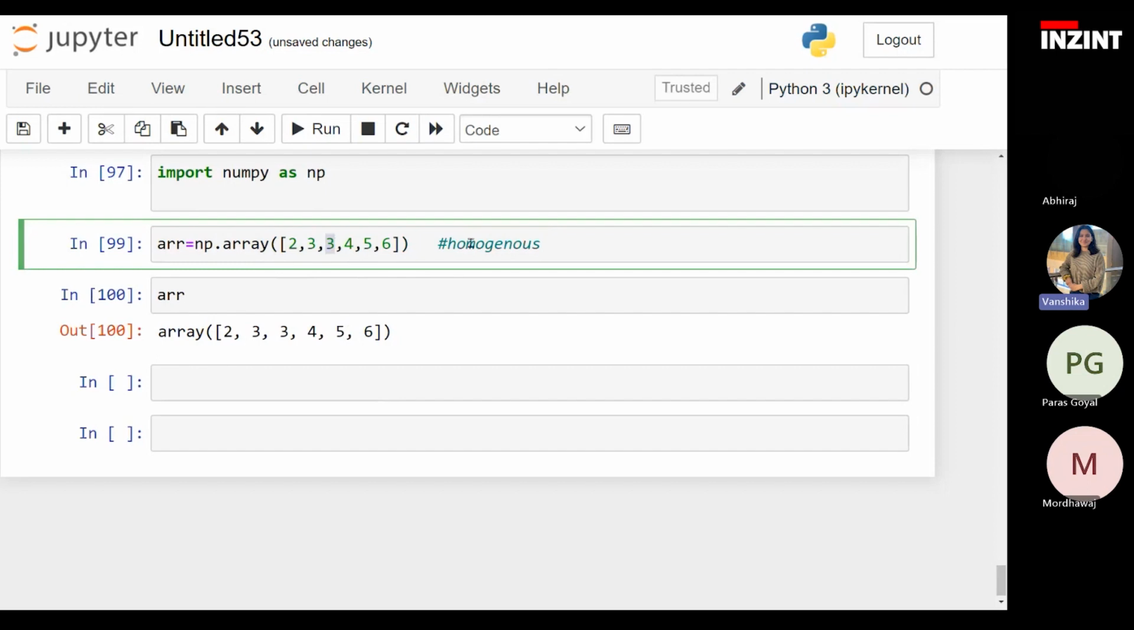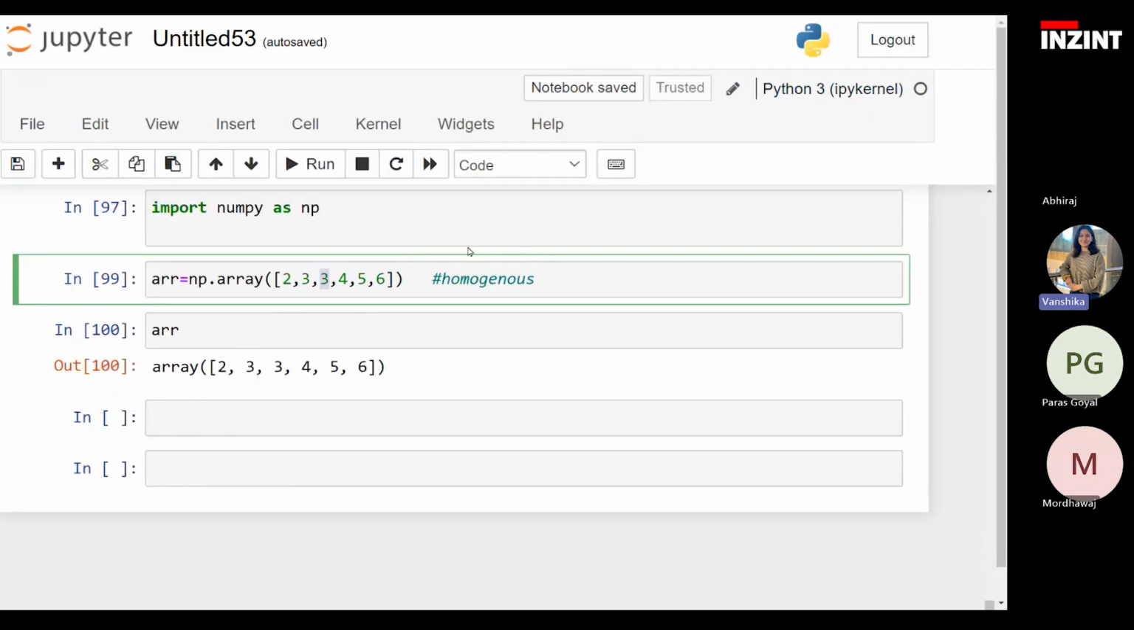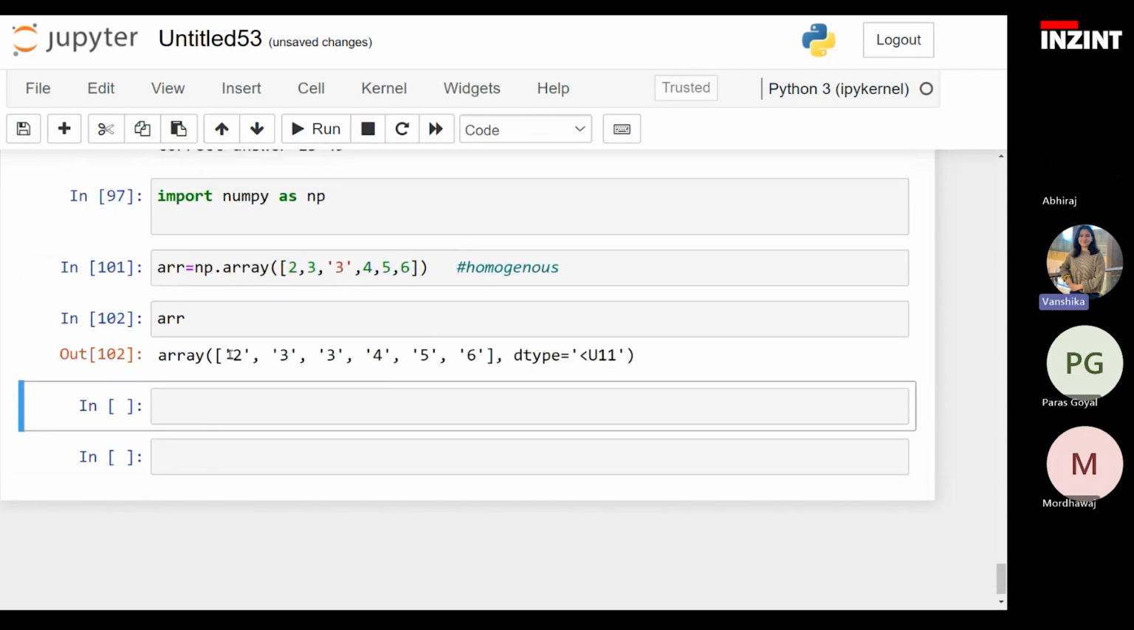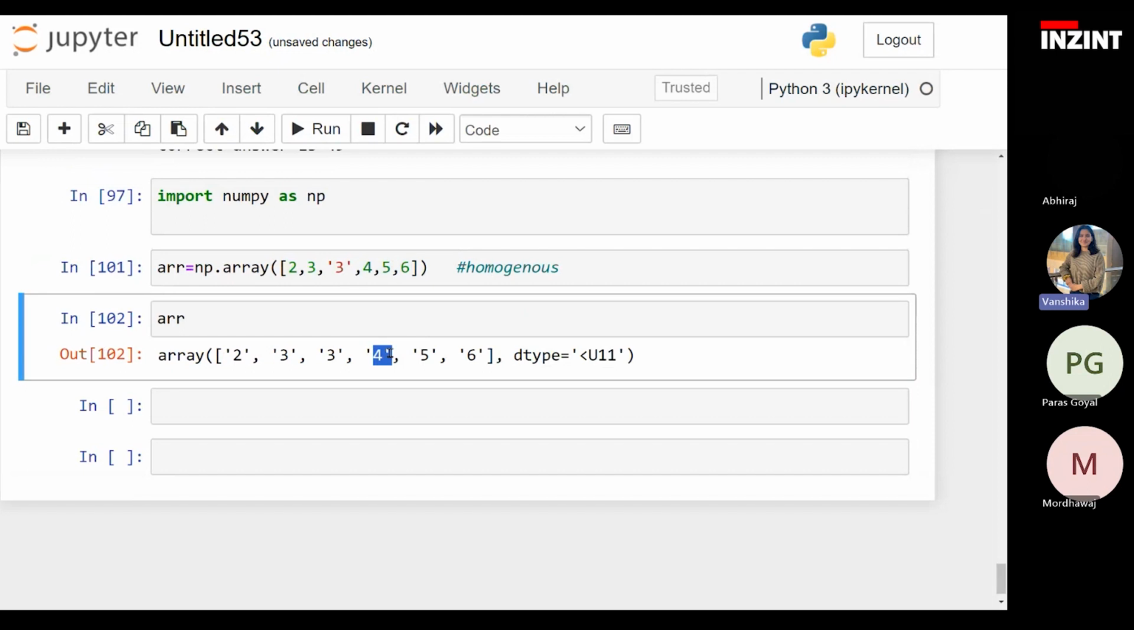Since homogeneity is maintained inside arrays, if I try to declare a string within this list of numbers, all the other elements will be typecast to a string. You can see that the data type of this array is also displayed now, which is Unicode 11. Unicode is used to define strings, and 11 means that the maximum length of any string in this array can be 11 characters long.